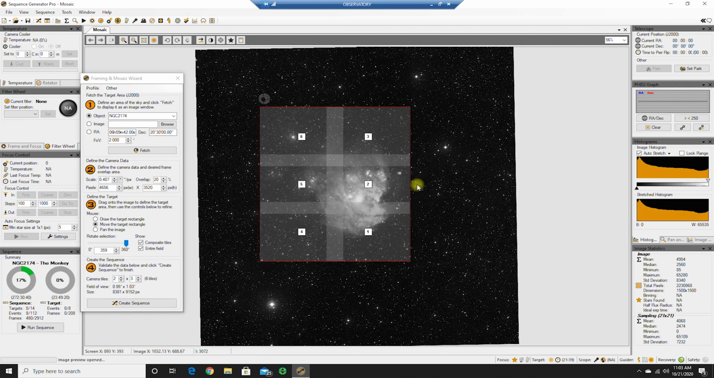So just a little quick thing on the Framing and Mosaic Wizard while I had it in my head. So hope you guys found it somewhat informative. And yeah, so I'm going to leave it there.